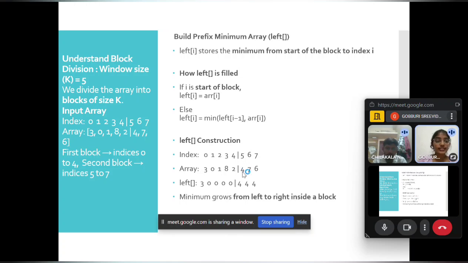So this is considered as the starting of the block. So now it is starting of the block, so left of 5 becomes the current element. Then next we compare I equal to 6. Now we see that this is not the starting of the block, so we compare minimum of array of I minus 1 comma current element. So it becomes minimum of array of 5 comma current element, that is the minimum between 4 and 7 is 4. So we return 4 here. It will compare in the same way for the next element also.